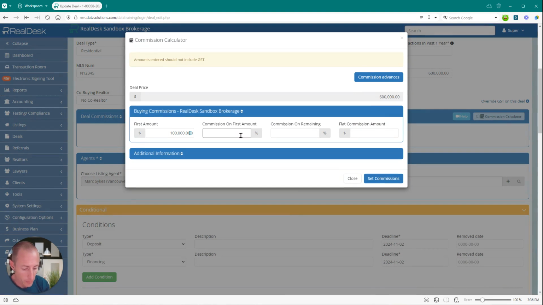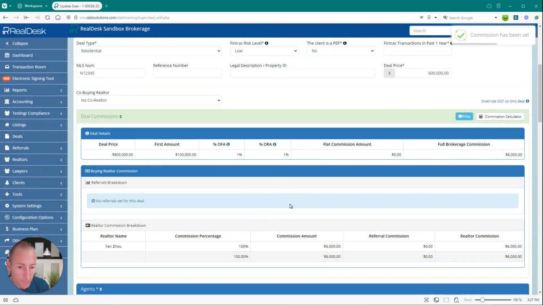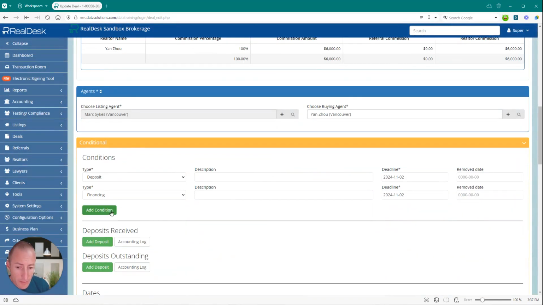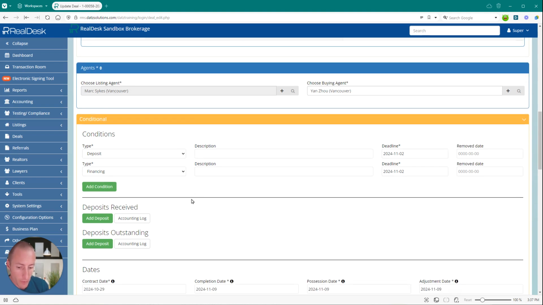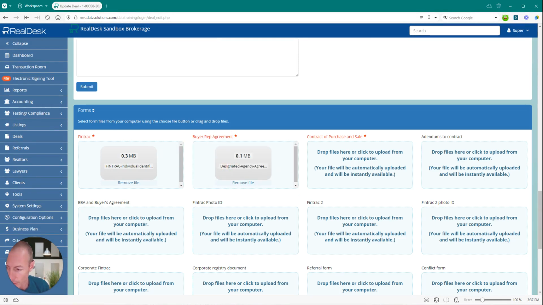I'm able to go in and enter my own commissions. If I need to add a co-realtor or referral, I can do that in the usual way. You will see that the conditions that I had in the listing deal are brought here as well. If I need to make edits or add stuff, that's all fine. Same with the dates. So let me just quickly add my forms. Buyer rep and contract purchase and sale.